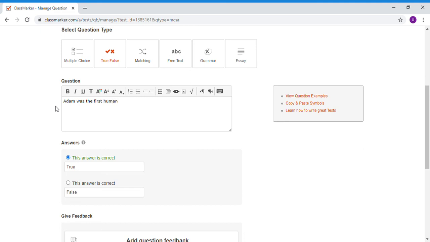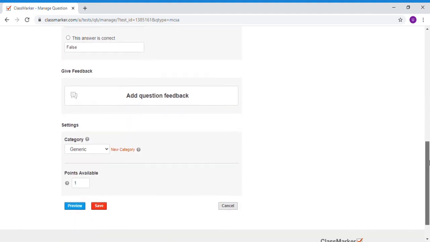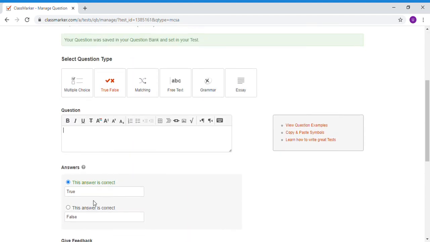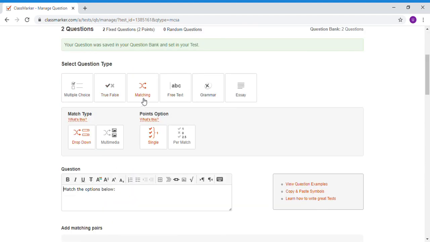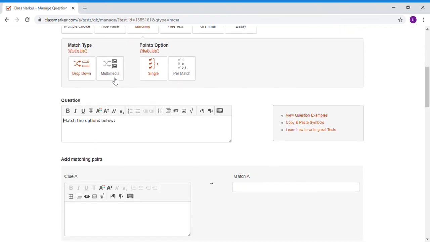You can type in a question, and then there's true, there's false, and you select the correct answer. Same thing, you go down, usually 1 point, and then you just save it. Matching: you can do words matching, you can select pictures. I've never done a picture one, so I really don't know how to do that. I've usually just done the basic drop-down selection and stuff like that.